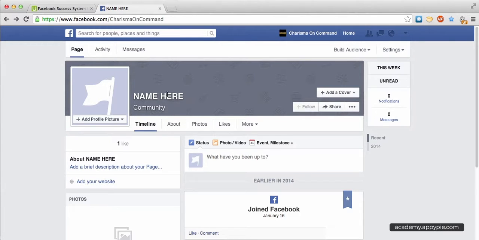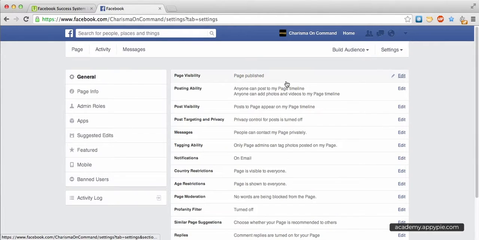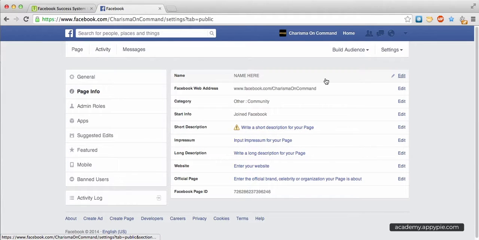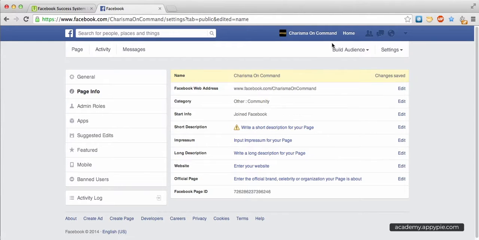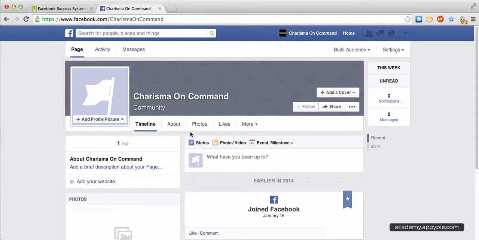Here it is. To edit the page name, come over here to settings and then click settings. Page info is the second one on the left, and you can see your name here. Click edit on the top right. So the name of my page is Charisma on Command. Click Save Changes. And let's go back to our page. And as you can see, our name has been updated.